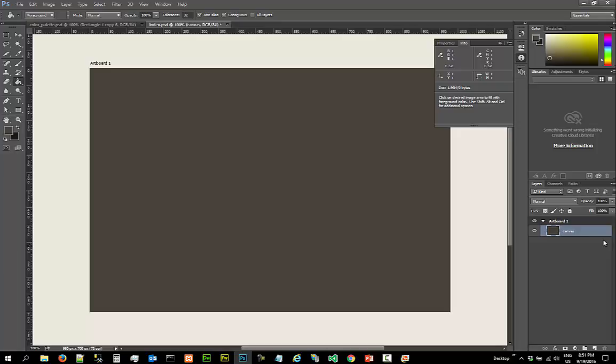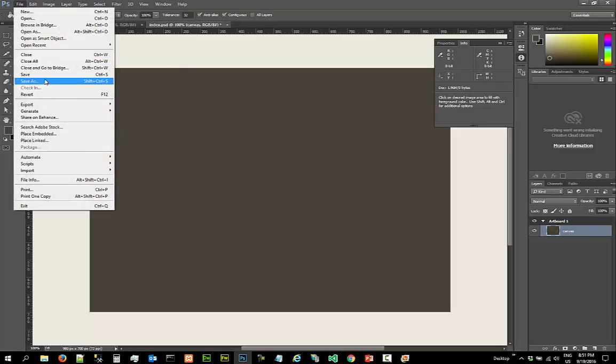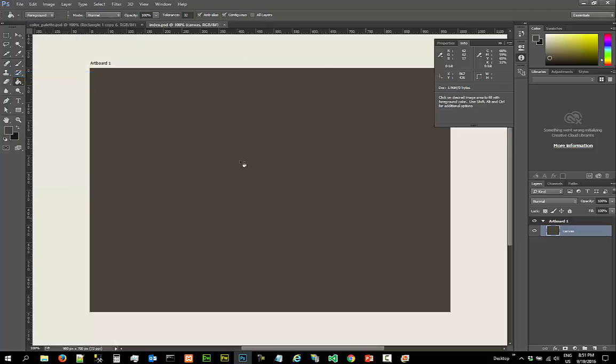And then save your work. So we changed the background color of what we want to do. And the next thing I want to do is create a couple of guides.